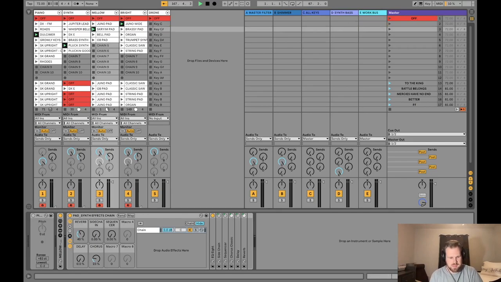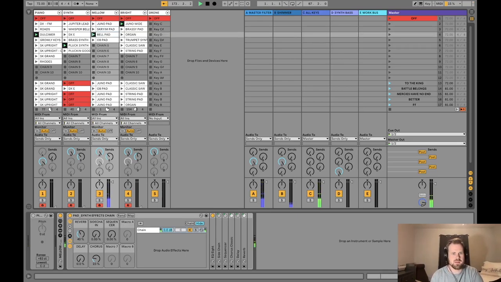Skyrim pad. This is an Omnisphere patch I made that I really like. It'll get kind of big on you. Filter wide open. Some cool movement in that one. This is a bell pad. I don't really use this one ever.